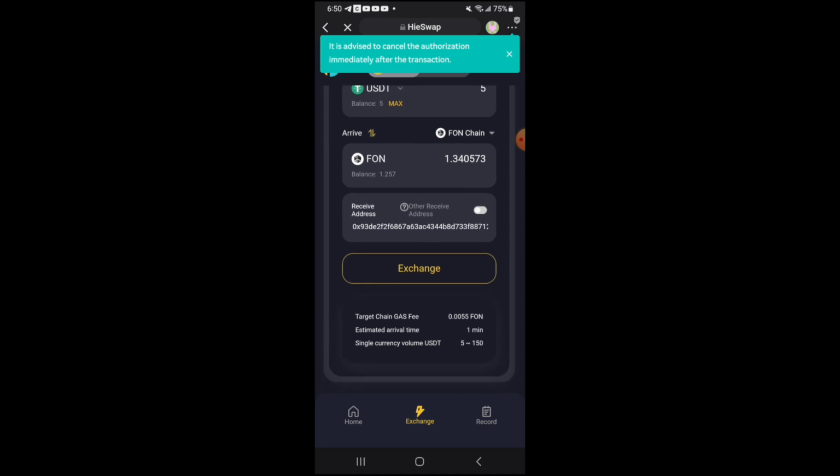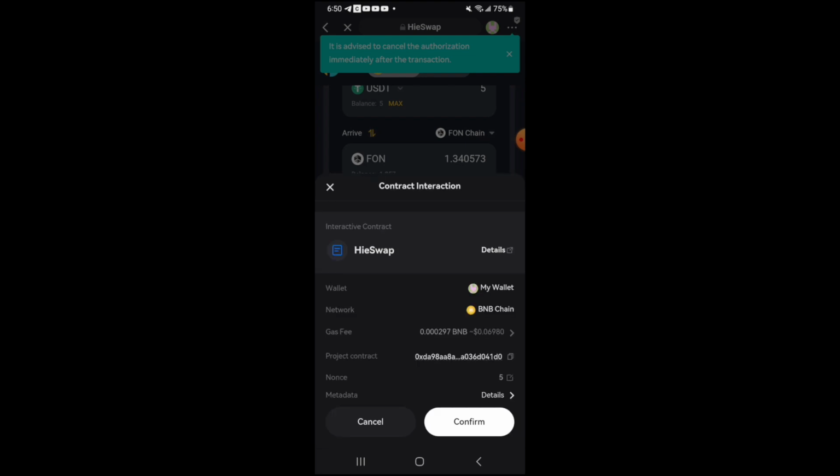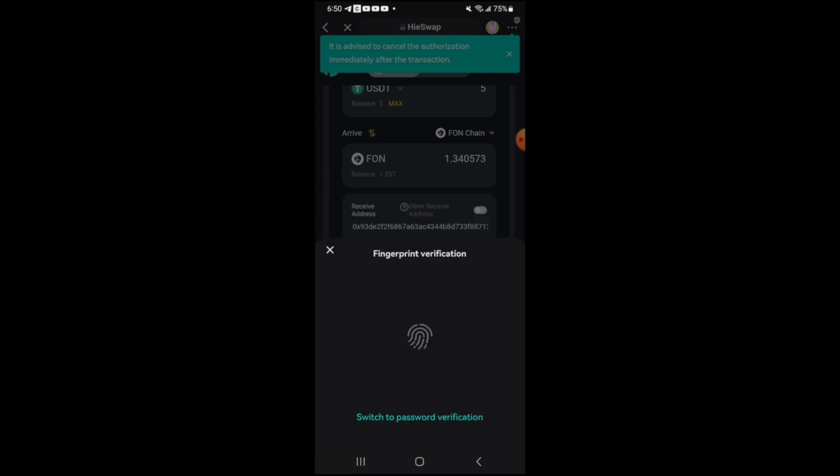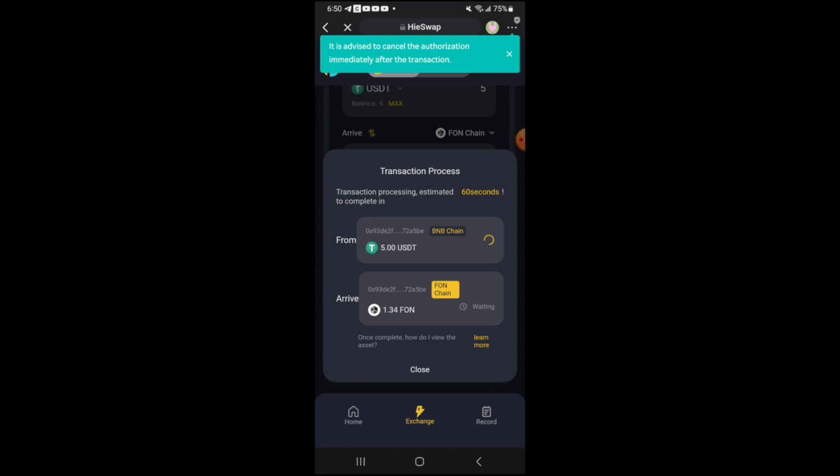And then we're going to tap exchange. And now we're going to confirm. I'll use my fingerprint again. And now it's showing that the transaction is in process. It's going to take approximately 53 seconds to complete. So we'll just let this go ahead and process through and just be patient and wait.